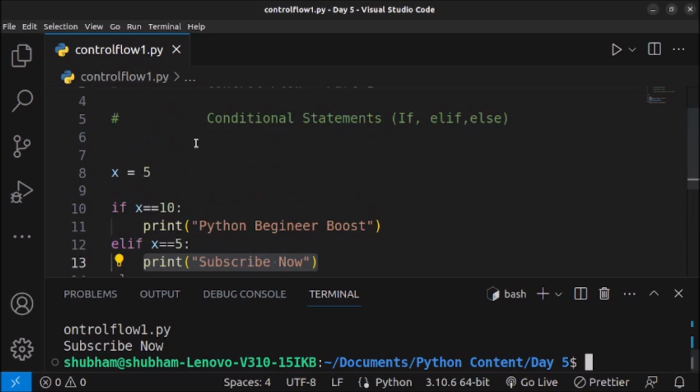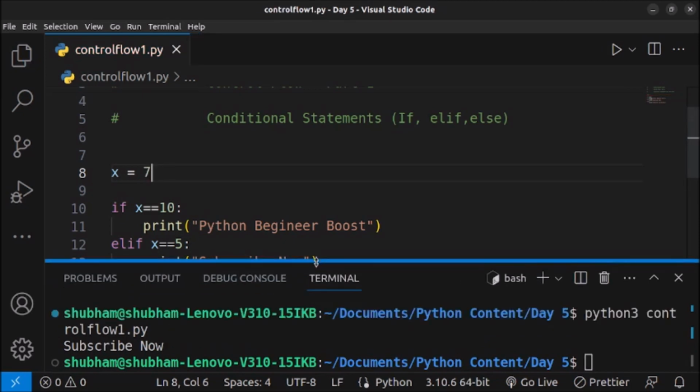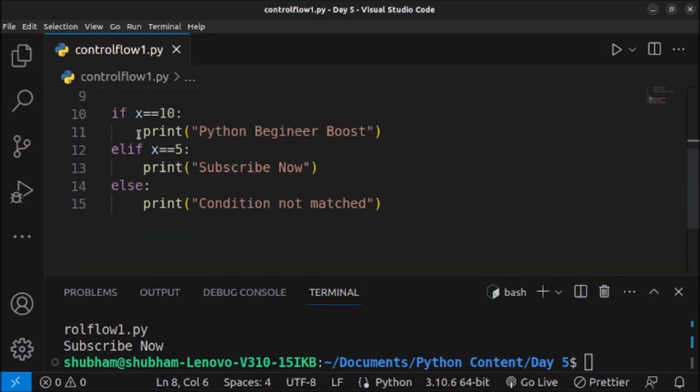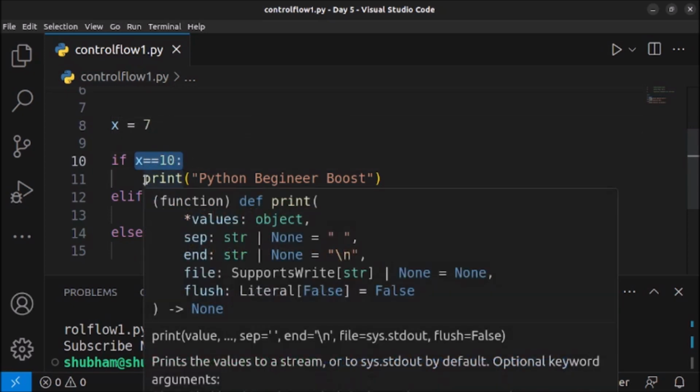But what if the value of x is not equal to 10 or 5, and it has some other value like 7? So let's execute this. As you already know, x has the value 7. It will try to compare 7 with 10. Is 7 equal to 10? No. So it will return false, and if this value is false, then this line will not execute.